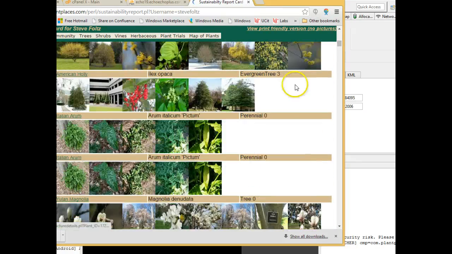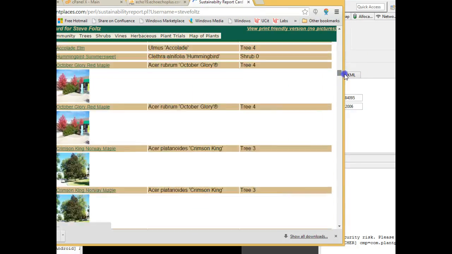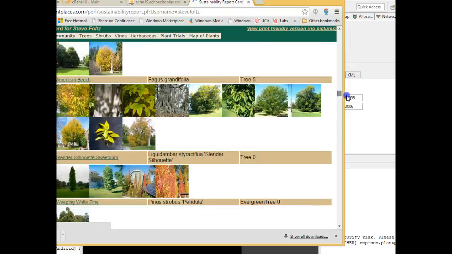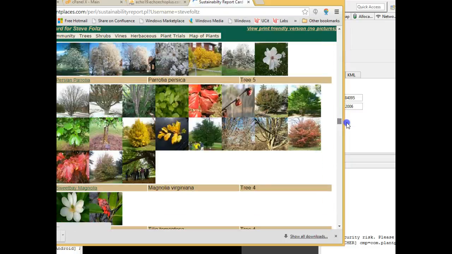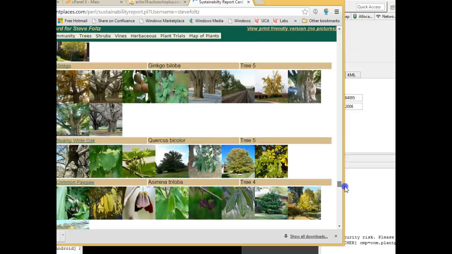So you can get a record on the web of all of the plants that you've uploaded, quite a few here. I'm going through this a little bit quickly because it's a very long list, but all of the plants that I have uploaded, quite a few. I'm going to scroll all the way down.